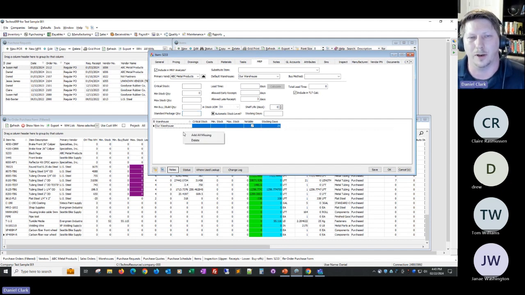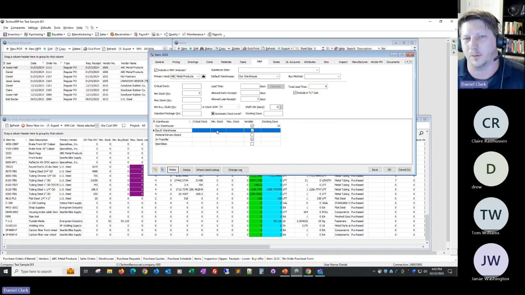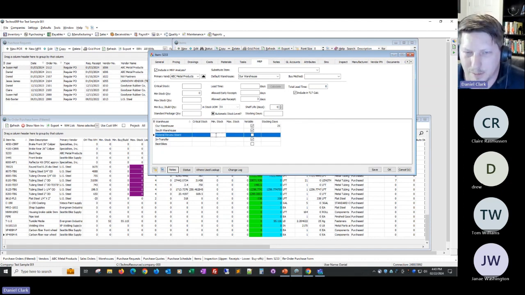So in the lower grid, you can add warehouses and say, for this warehouse, I want a minimum stock of that. For this warehouse, I want a minimum stock of this. And you can check whether or not they should be nettable in the calculation when looking at quantities. So if you want to say, ignore whatever's in this warehouse, I don't care about that, you can uncheck that box.